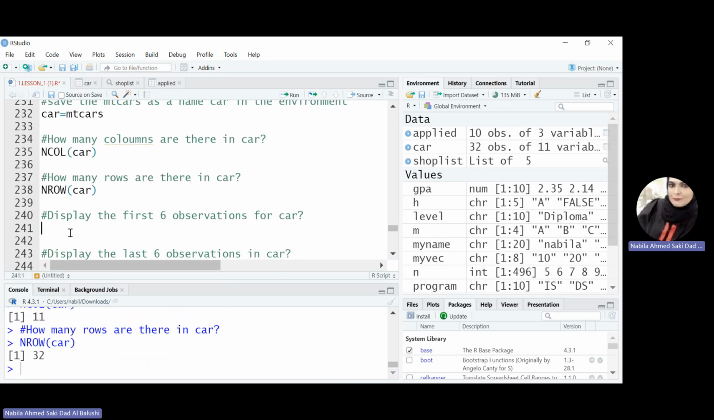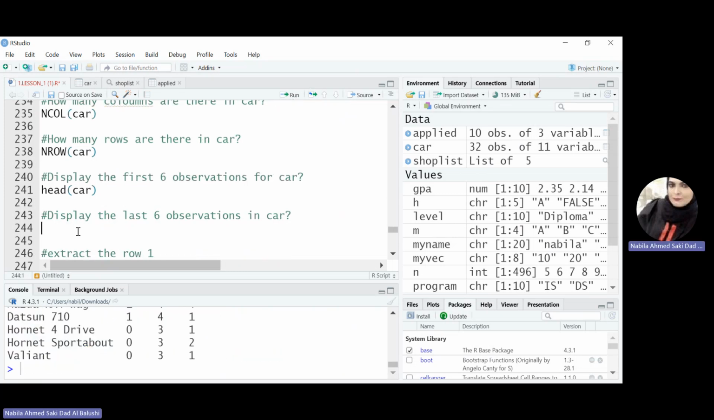As I mentioned before, if I want to display the first six observations, the command we use is head. If I want to display the last six observations, I will use the opposite of head, which is tail.